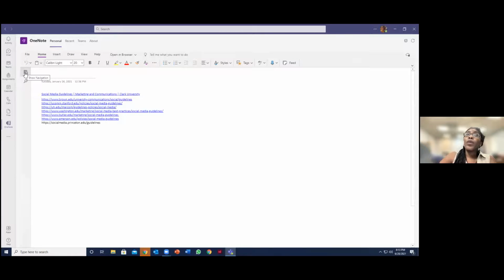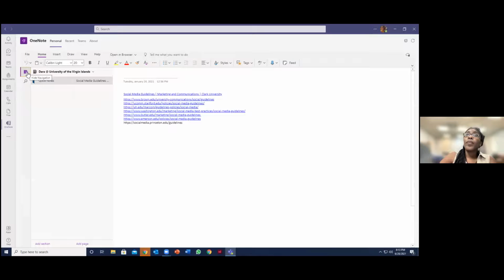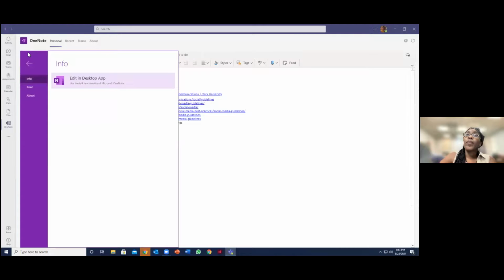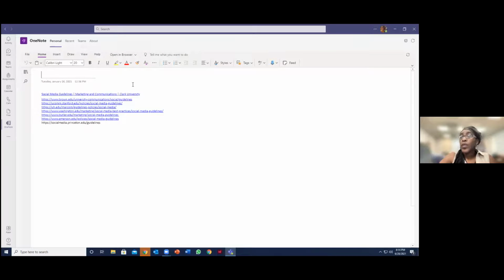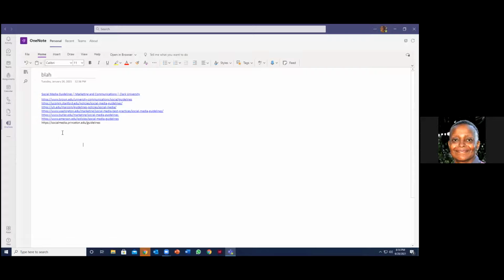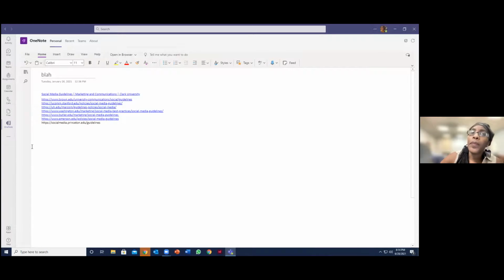But I could create a new notes area. I'm just going to put the word blah if I wanted to. And this isn't something that everybody else is seeing. You can share it with other people, but it's not something everybody else is seeing. Okay, so you would create it outside of the Teams meeting. Yeah, outside of the meeting. And that's basically the point.